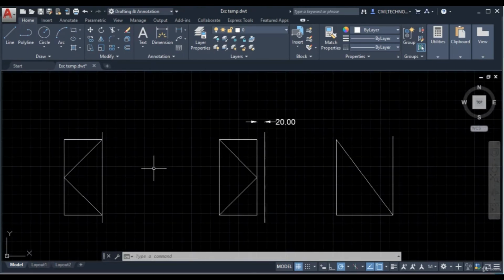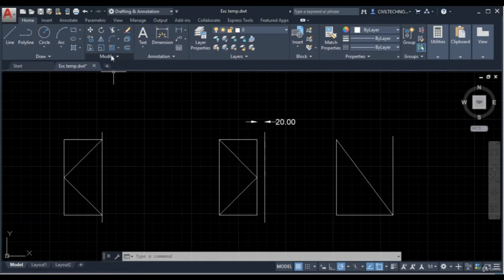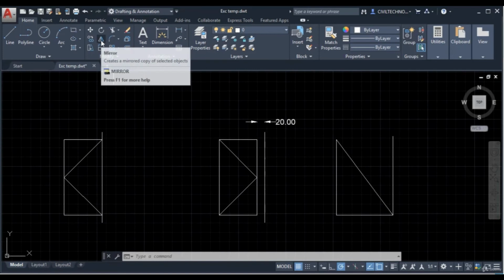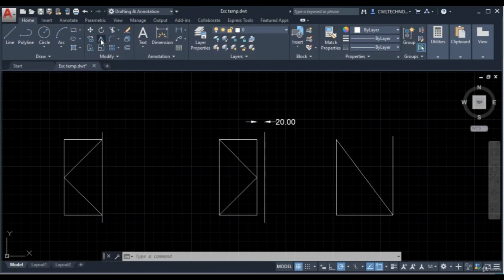Now we will learn how to use mirror command. Mirror is basically in modify panel, or we can use the shortcut MI for mirror command. We select the mirror command from the modify panel. The command line says select object that we want to mirror. So select the object on the screen that is going to be mirrored.